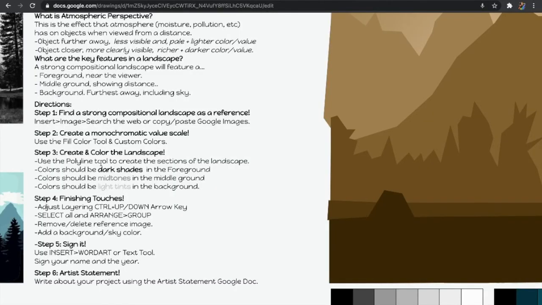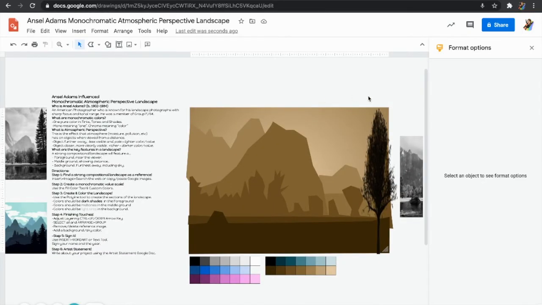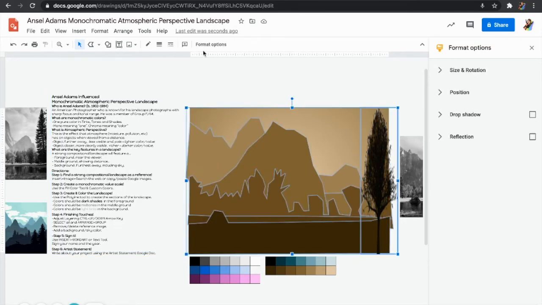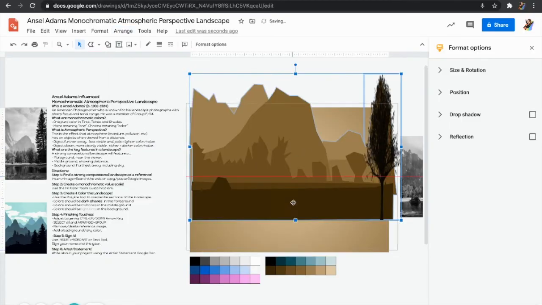So, double checking our steps. Step number 3 was using the polyline tool. We have our different colors and our monochromatic values. Then the finishing touches. We adjusted our layers using control up and down arrow key. Now we didn't arrange it as a group. That is what we need to do. So I'm going to select everything. Not the text box though. That's unnecessary. Then I'll use arrange group. That way everything is stuck together.